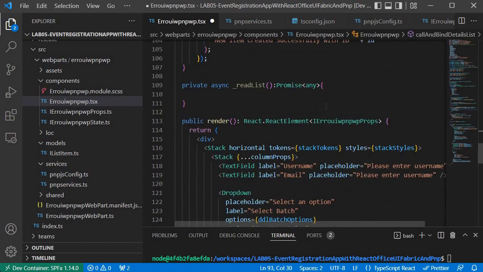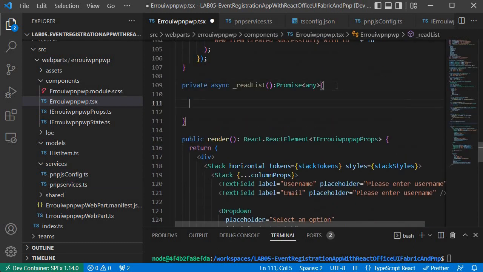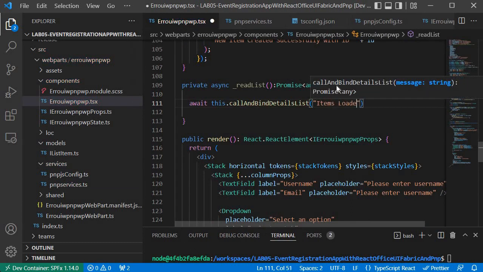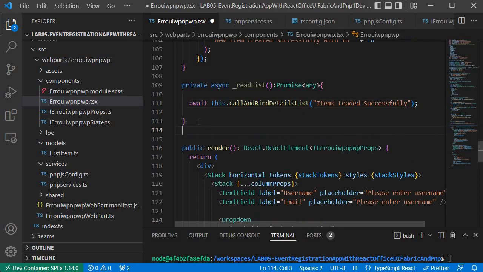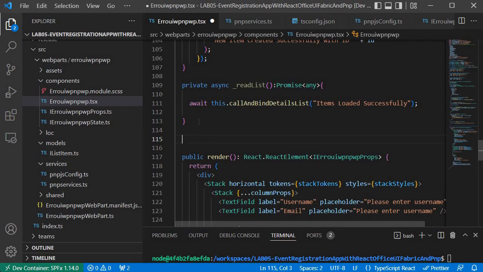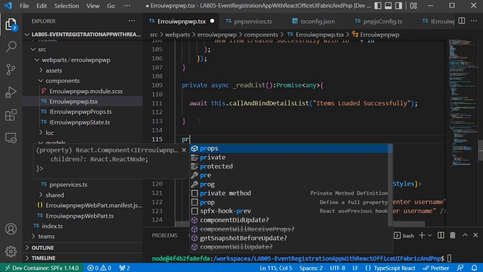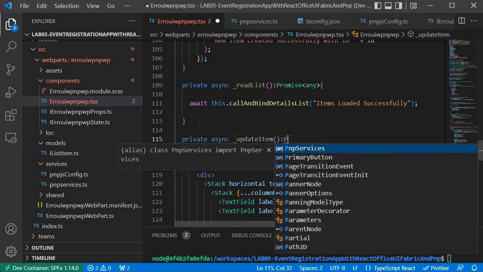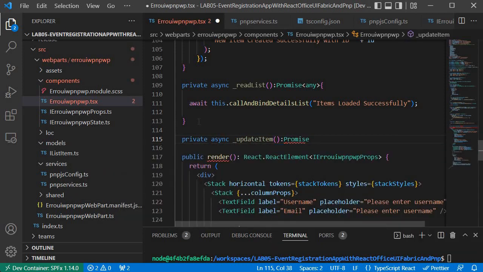Now I will come over here and mention await this.callAndBindDetailList, and the message I want to print is items loaded successfully. So now we are done with the wrapper function for reading the list items, so we are done with the read operation. Now let's proceed further and write the wrapper function for update functionality. So how will we do that? Let's look into that. I will write private async updateItem. This also has a promise return type, so I will mention Promise any.